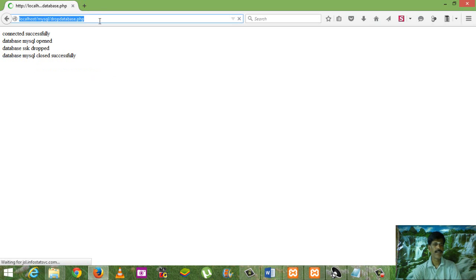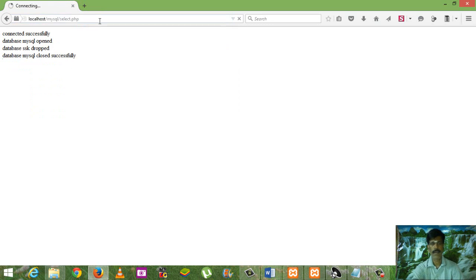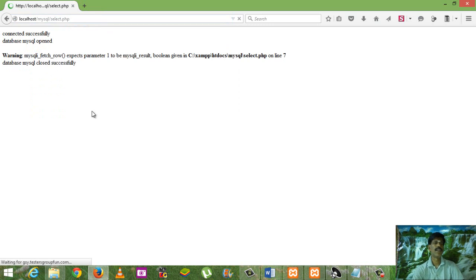If you want to confirm whether the database is dropped or not, you can simply run the select command, and now you see nothing is obtained from this select because there is no SSK. The database is not available, so it is not giving any information.